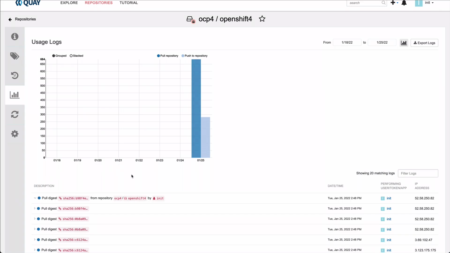From here on, you could deploy a registry on top of OpenShift that runs in scale-out mode and can serve other disconnected clusters. That concludes this demonstration.